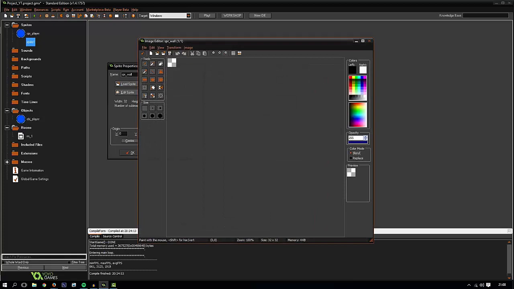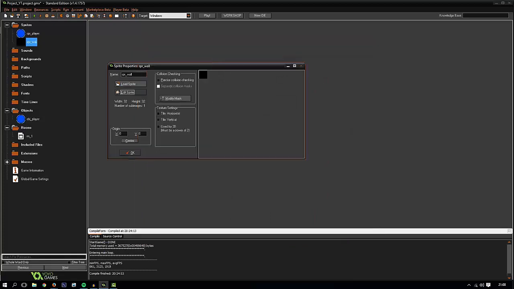width of 32 and a height of 32. Now we don't want this centered. Sometimes people do, but I prefer my walls not to be centered. It just gives me a little bit more control.